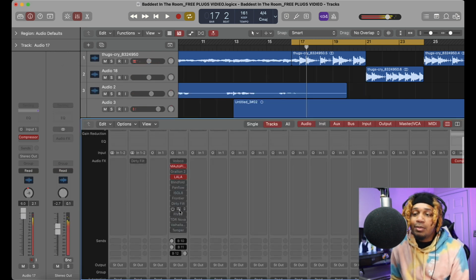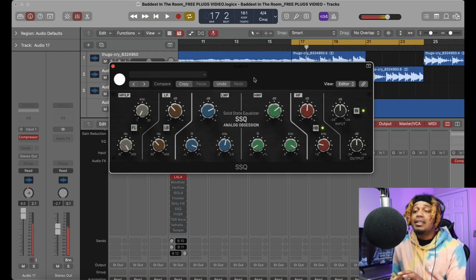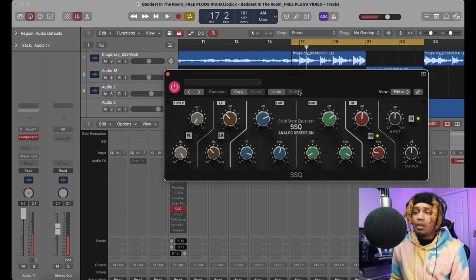All right. So what else we got down here? So what we got right here? We have a free version of the SSL EQ that everybody has, right? And it's free. So here we go.